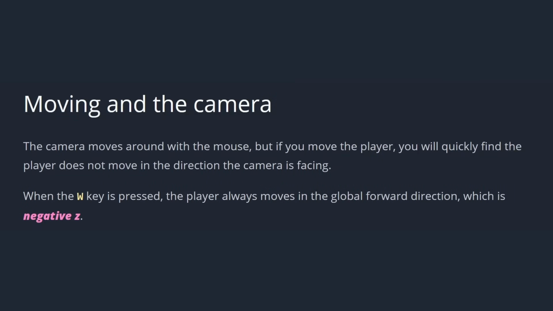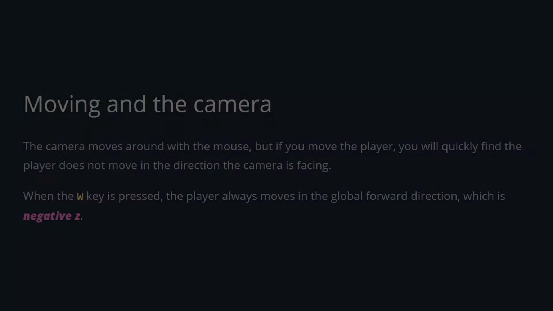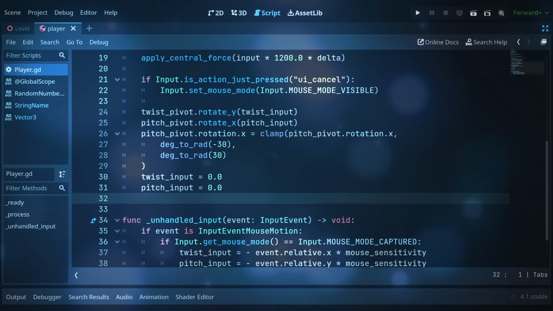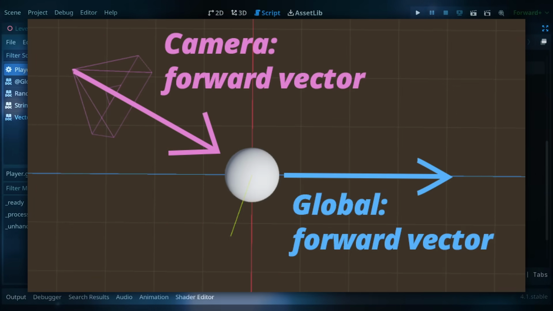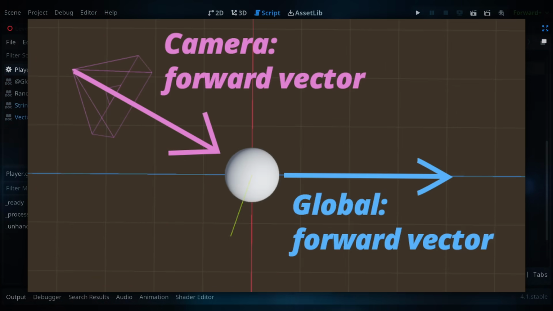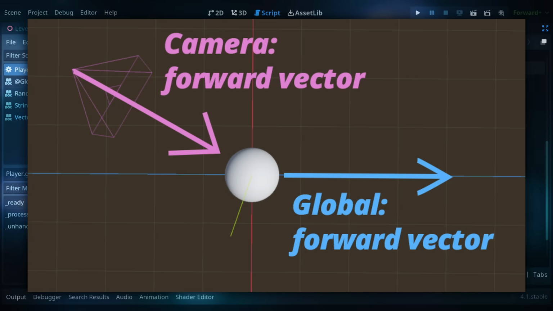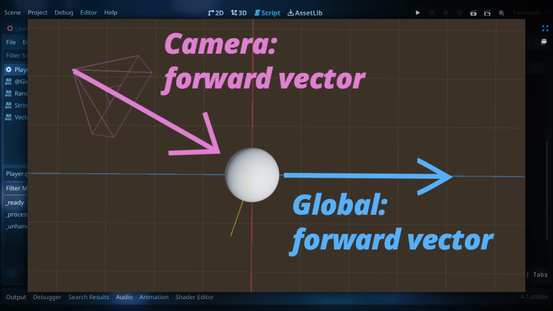The camera moves around with the mouse, but if you move the player, you will quickly find the player does not move in the direction the camera is facing. When the W key is pressed, the player always moves in the global forward direction, which is -Z. To fix this, instead of moving the player globally forward when the W key is pressed, we need to move the player forward from the camera's perspective.